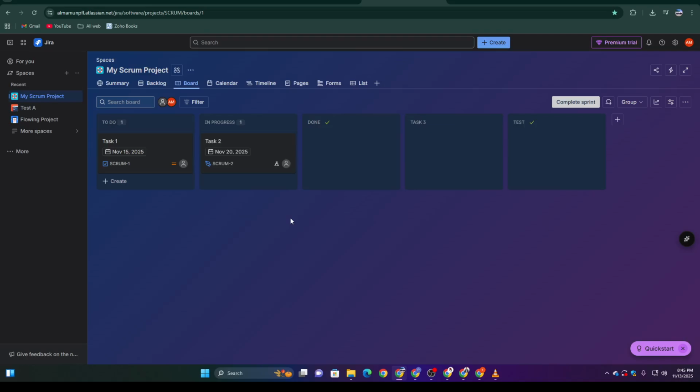Let's dive right in. First, open Jira and head over to the Your Work section from the left sidebar. This is your personal hub where all your recent projects, boards, and filters live. Next, click on the Filters tab. Here, you'll see all the filters you've created or have access to. If you want to view everything in one place, simply select View All Filters.